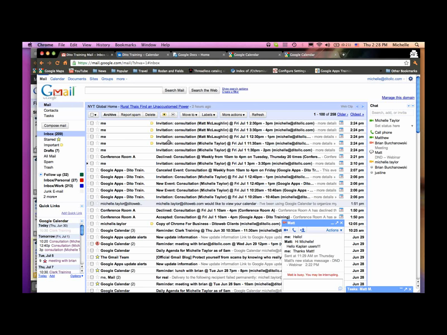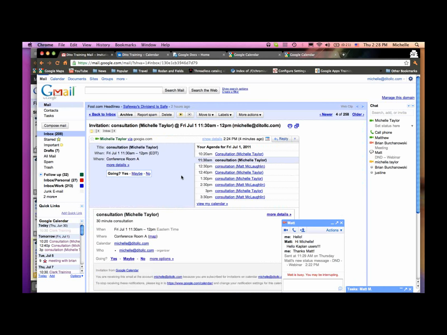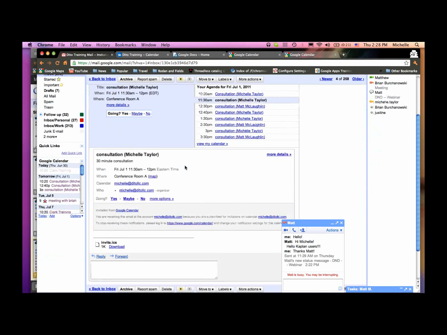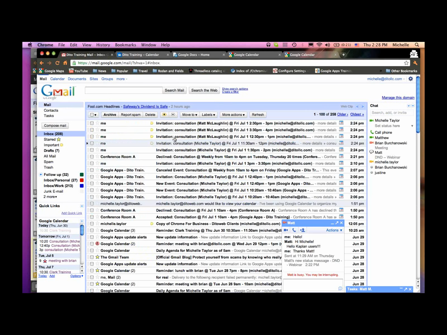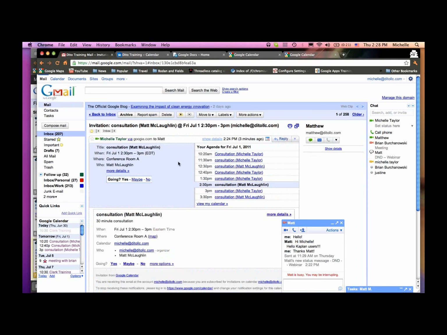Great. Thank you, Matt, for going ahead and booking some of those times. So you'll see that there's actually a consultation by myself. So I received an invitation. This is how it appears when I had booked those time slots for myself. And then also, similarly, these are the ones that Matt went ahead and scheduled as well.